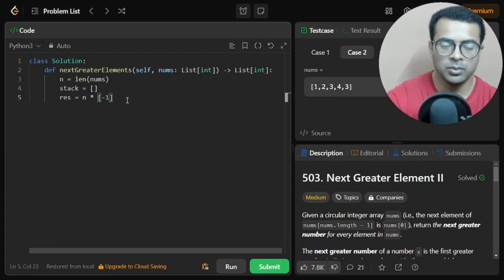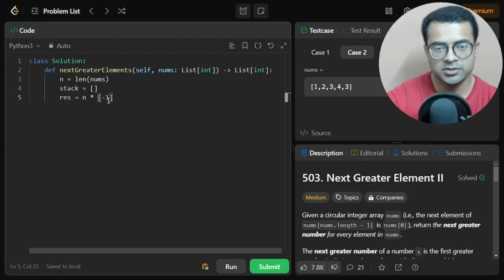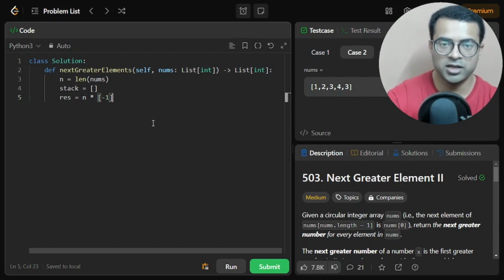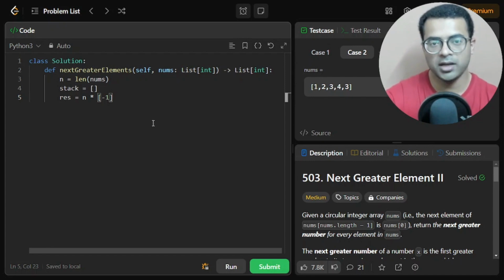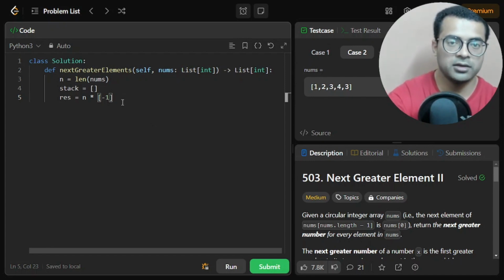So what will be the final result? Basically this is a list and the first value is -1. So when it is multiplied with n, a list of size n will be created with values -1 at each index.